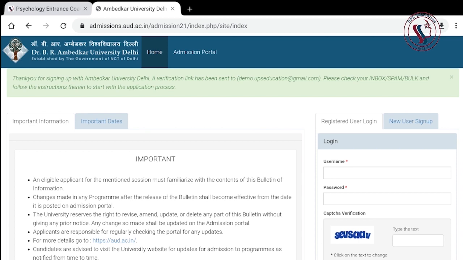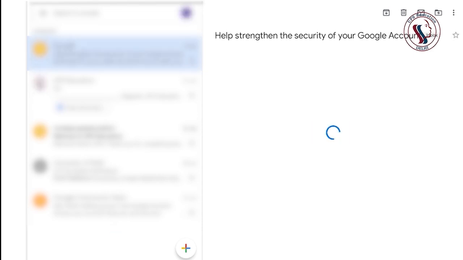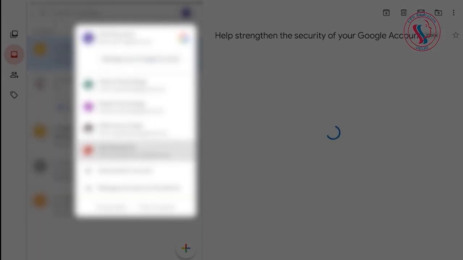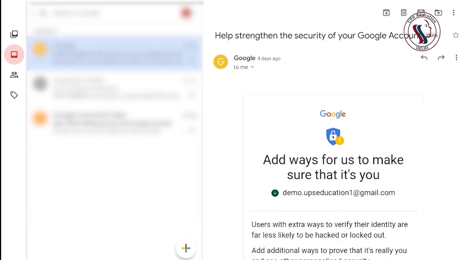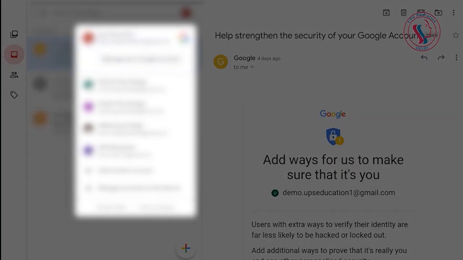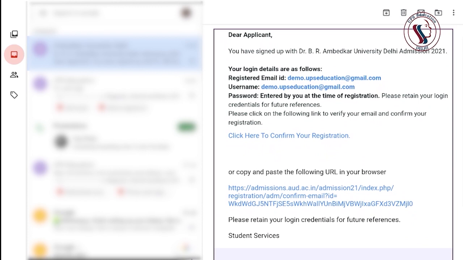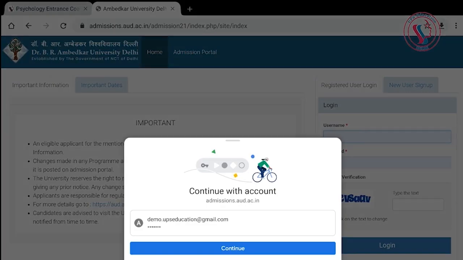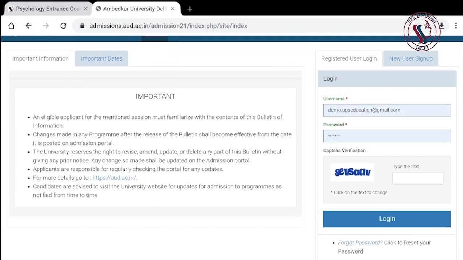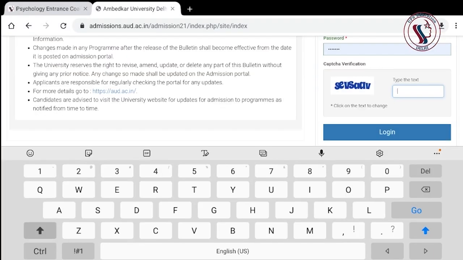Now you will check your email, and your email ID will contain a simple confirmation from the admission portal itself. We will check on that. Now there is the confirmation mail. We will click here, simply log in. We will confirm this.